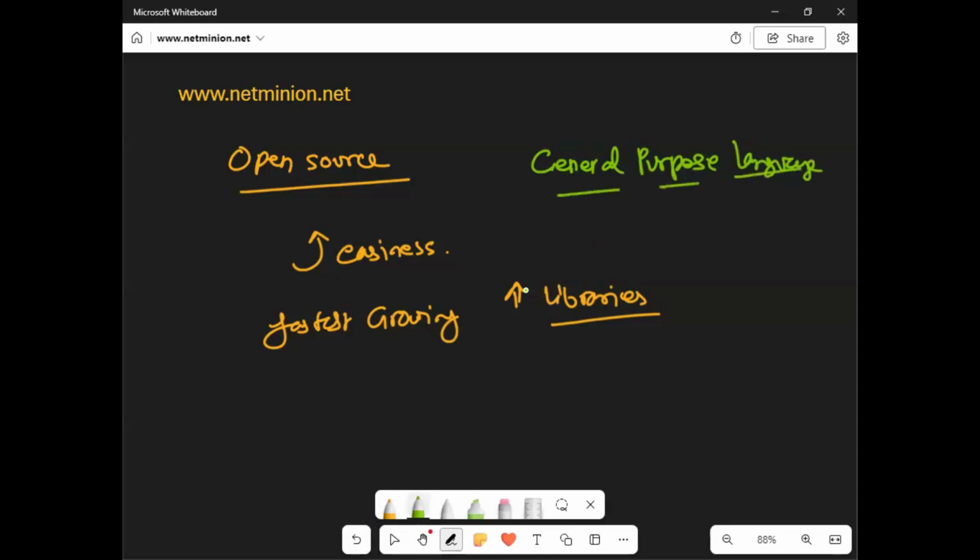What general purpose means is that scientists can use it, you can use it in AI, machine learning, GUI, web development, and software development. Okay. It came to market in 1989, way before Java came. But due to its easiness, it is now gaining more and more popularity nowadays.